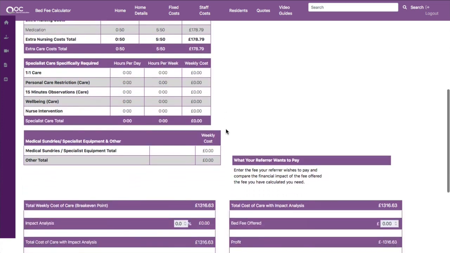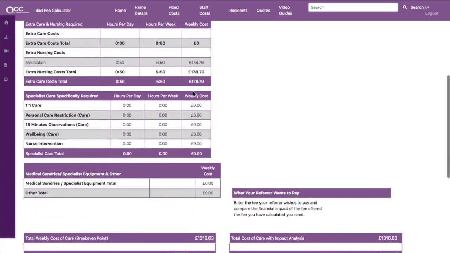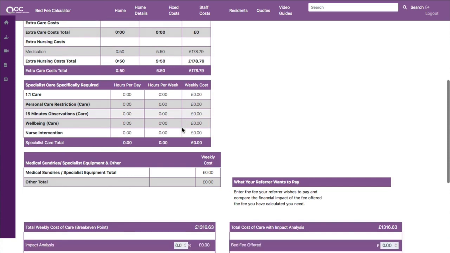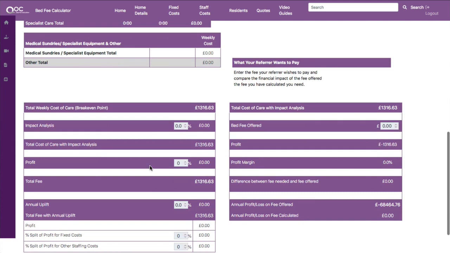We said nothing for any of the others, and we'll go back and we'll do a version 2 where extra care is needed. So adding in this £178.79 has taken your break-even point for this individual to £1,316.63. Next, you need to decide if you want to add an impact analysis. Impact analysis, before all the costs went crazy over the last couple of years, was simply a cushion against future cost rises. So we would normally, for our sister care homes, put in 2.5%. And it's your choice whether you want to put that in.